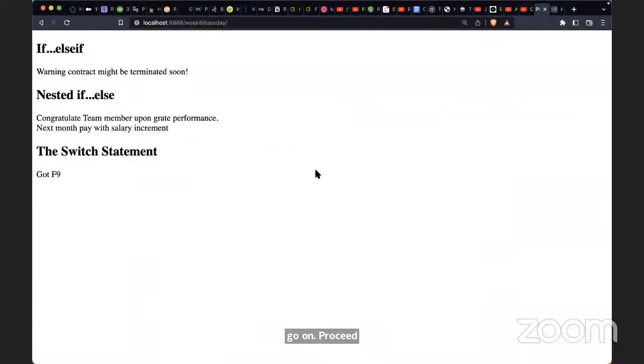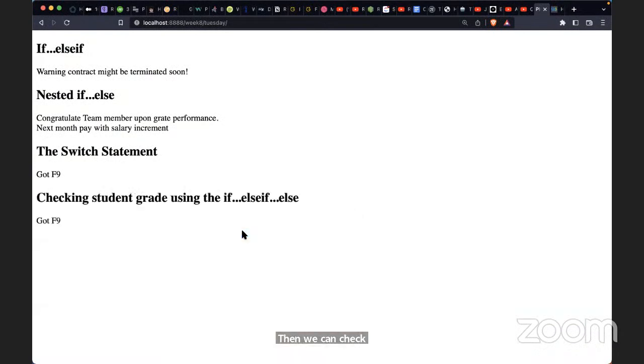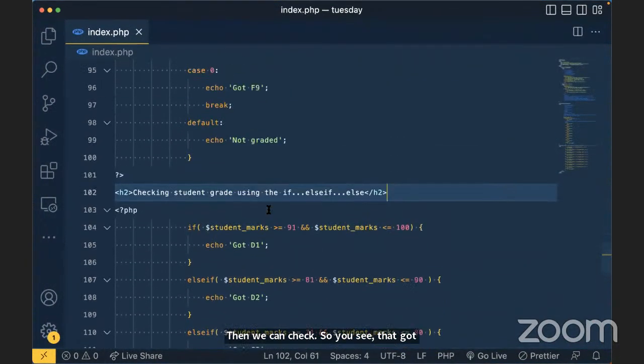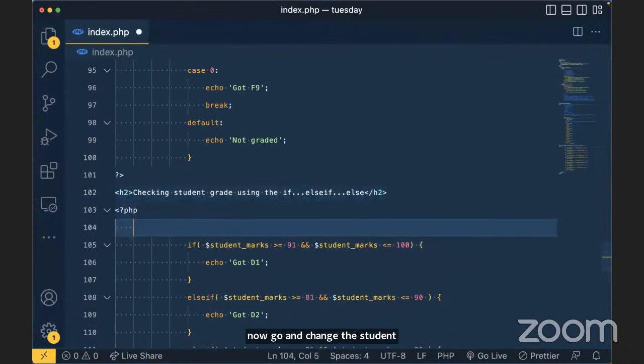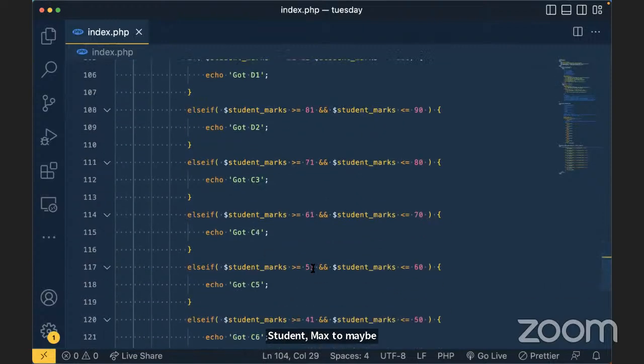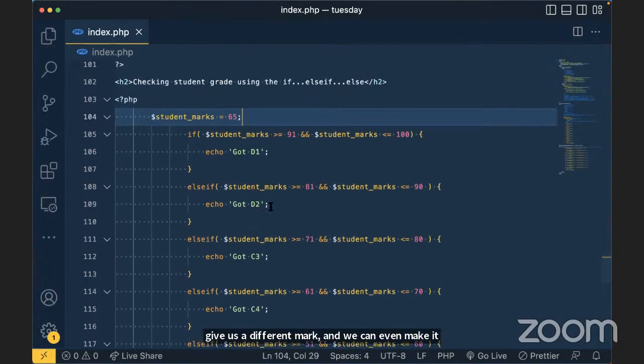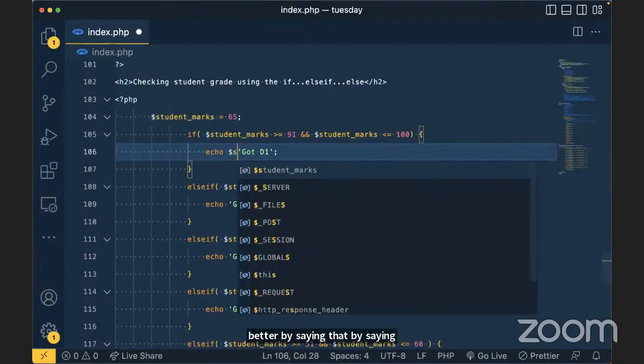Then we can check. So you see that got F9, and if I now go and change the student marks here to maybe 65, then the second thing will give us a different mark. And we can even make it better by saying student marks.